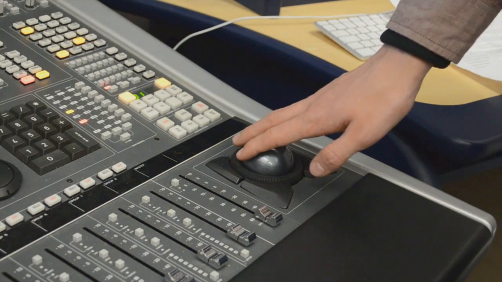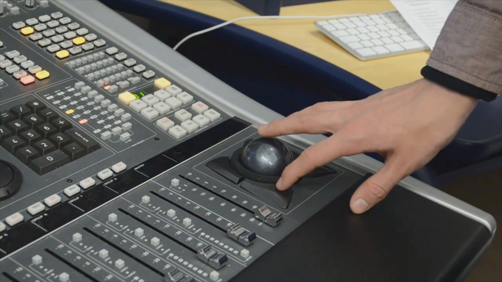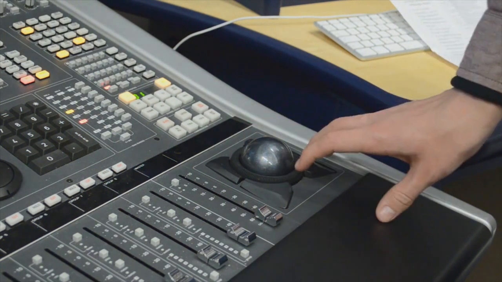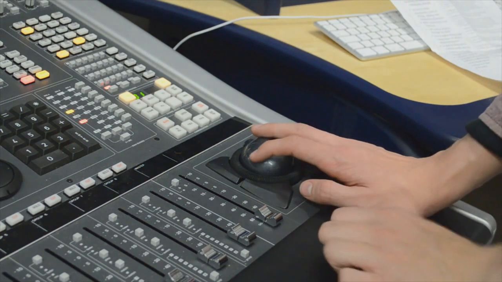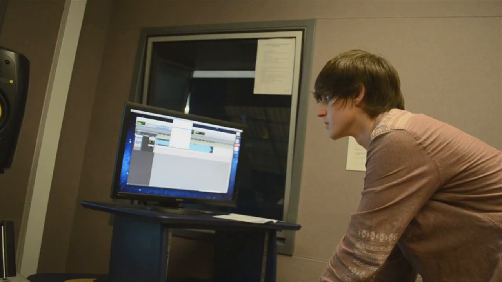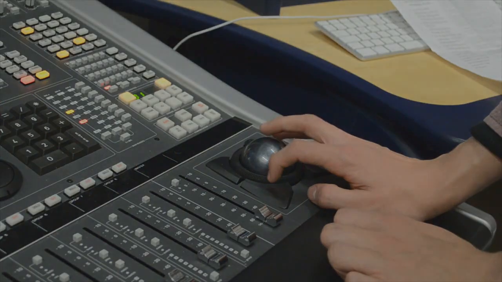A quick side note, on the far right of the desk you've got this ball and click. You can just use this as a mouse. In my opinion, it's probably better just to use the mouse that you've got, but if this is in arm's reach, it can be quite useful.